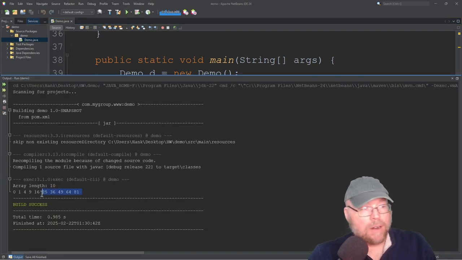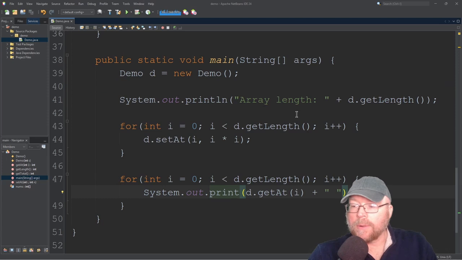So you can see there are all of the numbers, right? So we should have 10 numbers here: 0, 1, 4, 9, 16, 25, 36, 49, 64, and 81. So that's how that works.